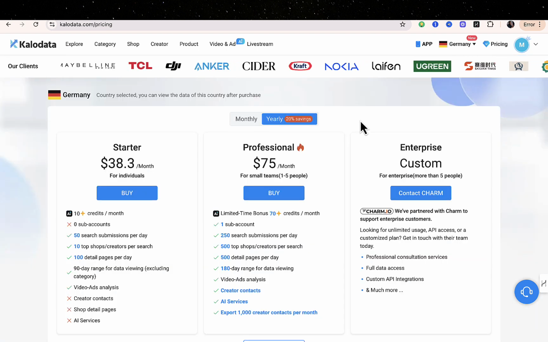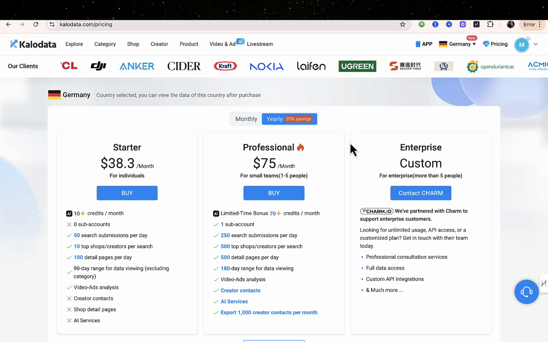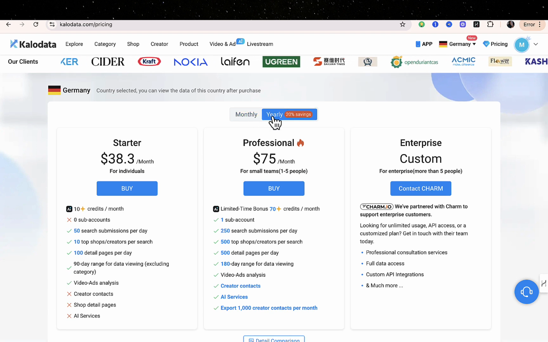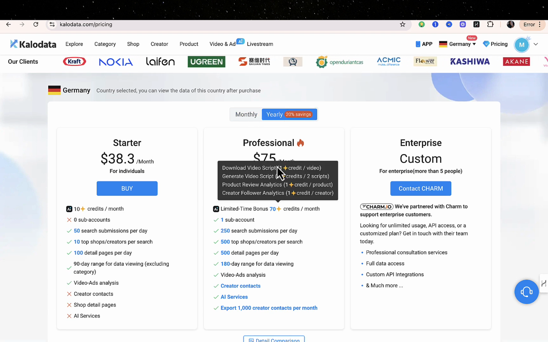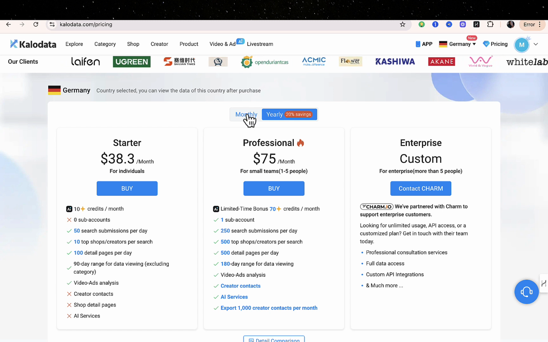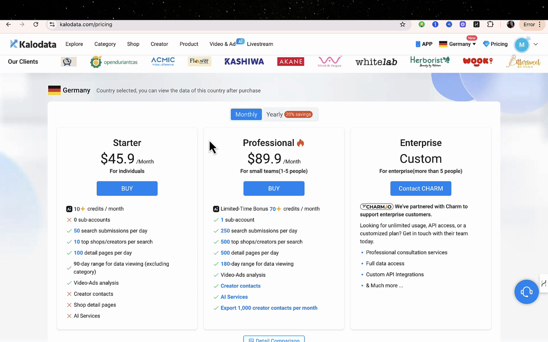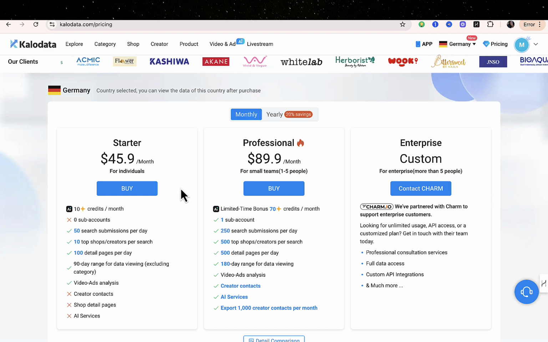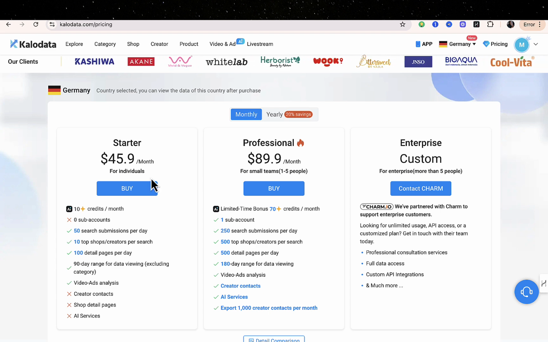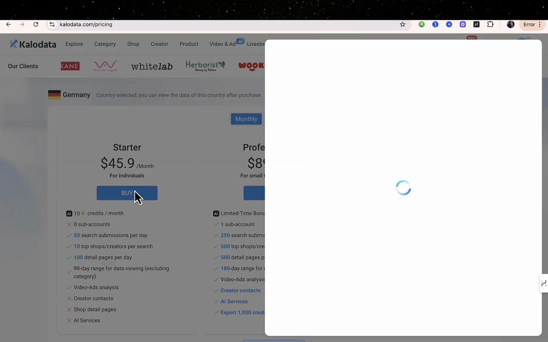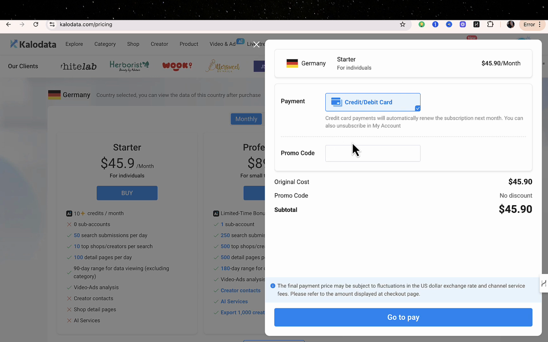So you see different pricing and you see which offer you actually want to buy. If you want to go for the yearly plan, this is the exact amount you'll be paying, and if you want to go for the monthly plan, you click on monthly right here. Then you can select which of these packages you actually want to buy. So let's say you want to go for the starter plan, so click on buy. Then this option will pop up. You can see it right here.